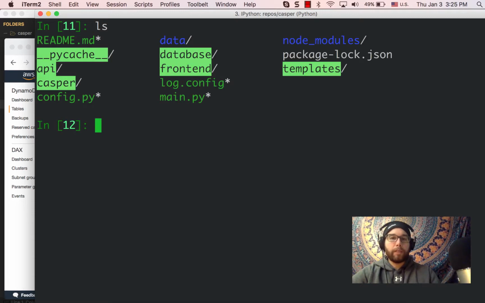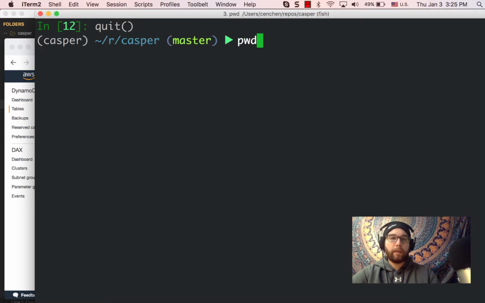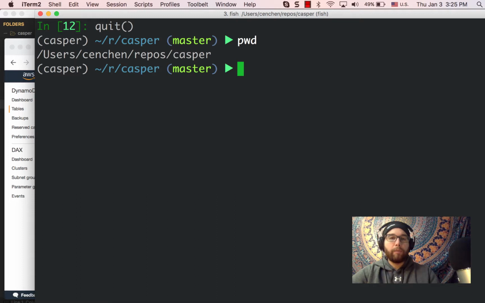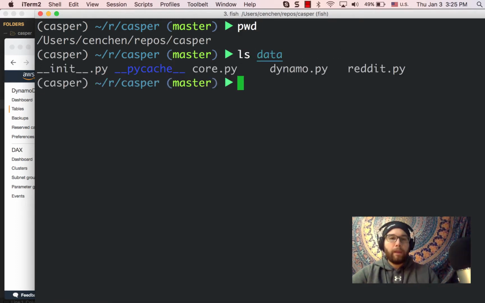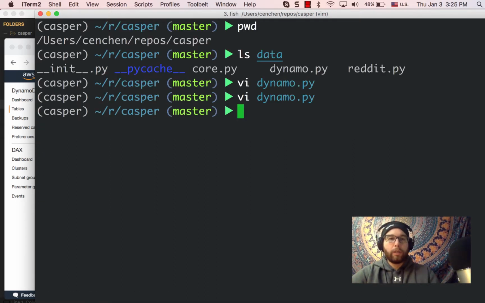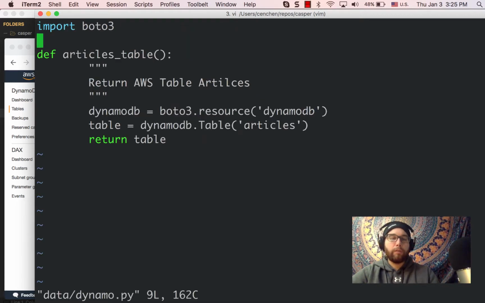So I have this repository, Casper, and I need data that I'm eventually going to use to build some models from. What I've created is a new folder in here called data, and a dynamo.py file, which I will use to connect to DynamoDB using a lot of the commands that we just demonstrated. All of this does is import Boto3, which we did via IPython, and then query this articles table, which is the main table that I'm going to use. So it returns the AWS table articles.